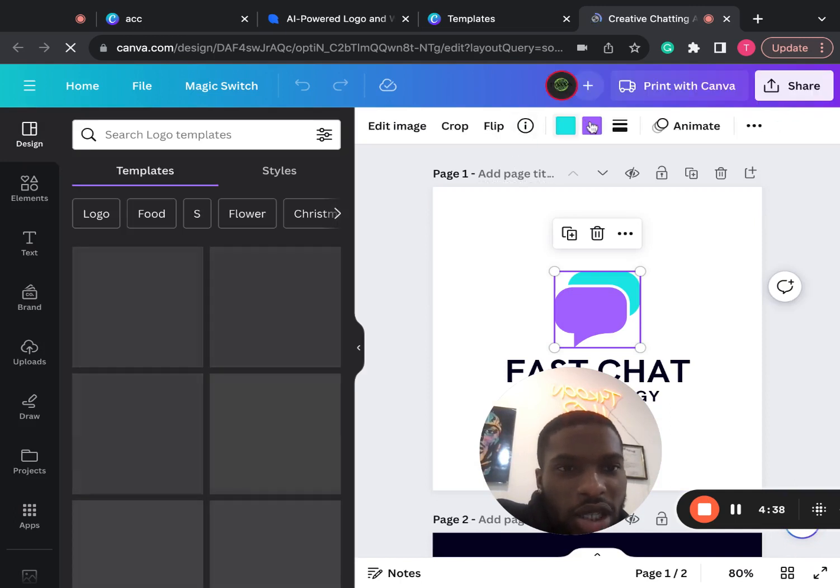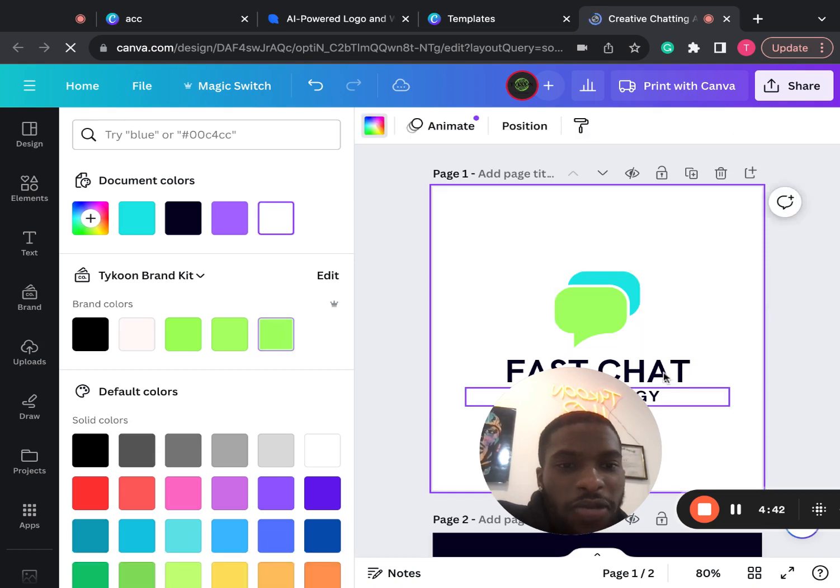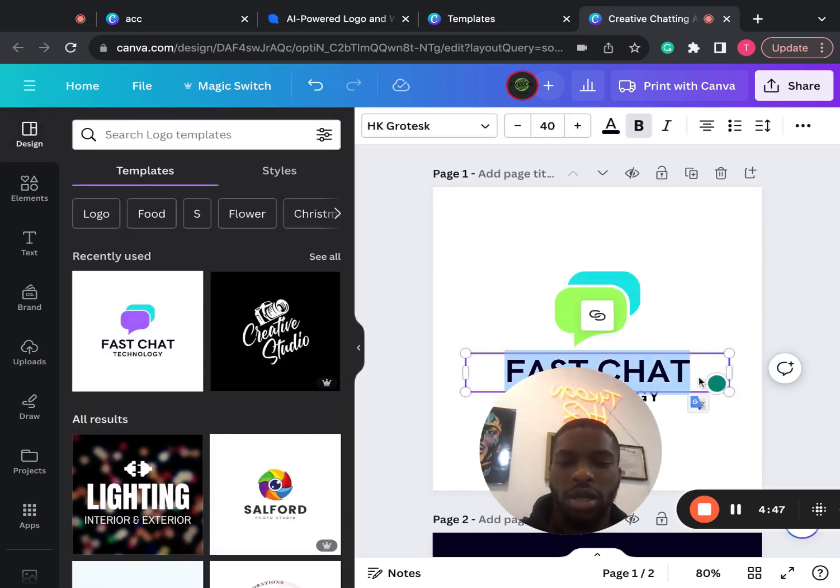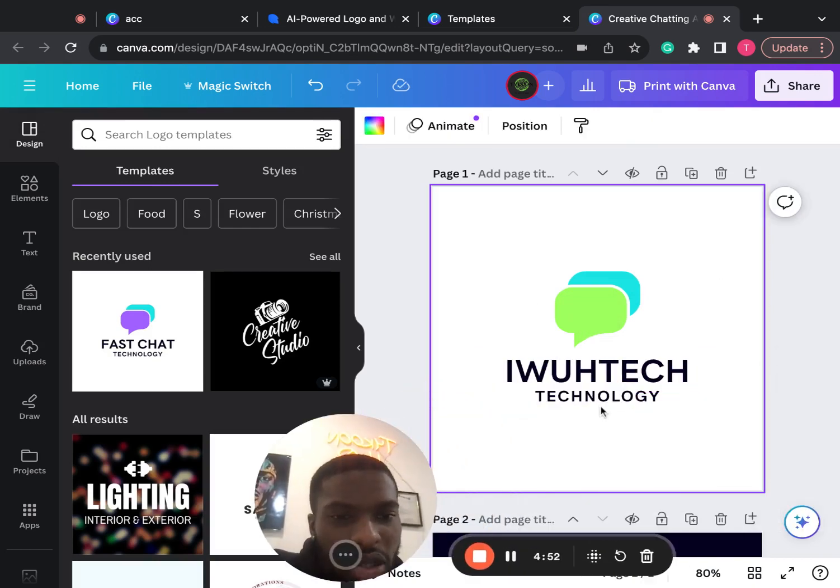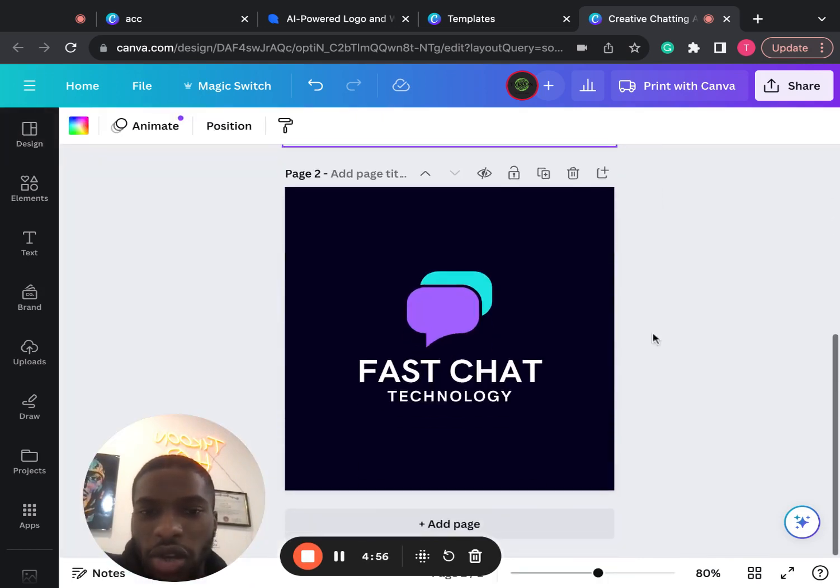So like I said, if you wanted to change this purple to green, and switch this Fast Chat to Ewu Tech or whatever we had called it, you're able to customize it just a little more. And again, this is on Canva Pro. And again, this is how you create your logo.